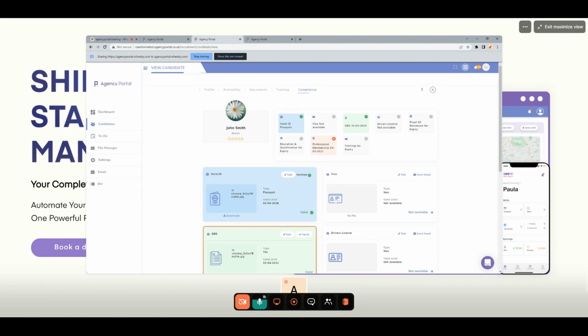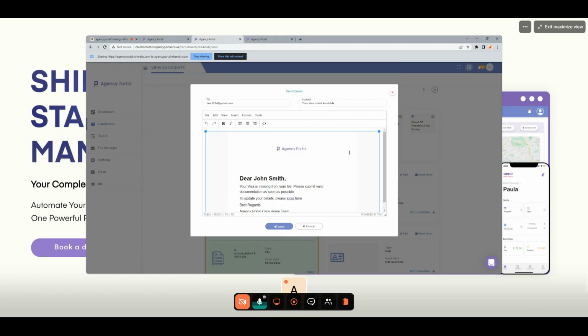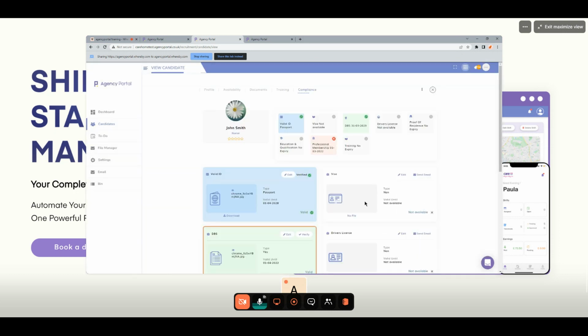So what you can do here at this stage, because we've already reviewed him, we've already done our interview, and we've done our reference checks, the last thing we want to do now is see his compliance documents before we hire him. So what we can do is click the send email button here. So we want to see John Smith's visa, we click send email, it opens up a template, and then we just click send. So all John Smith has to do is receive this email, click on this link to log into Agency Portal, and then he uploads the document himself.